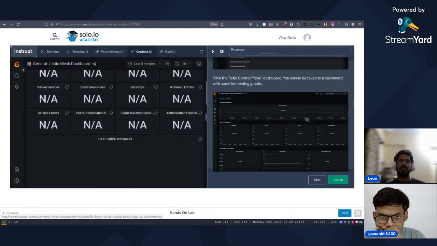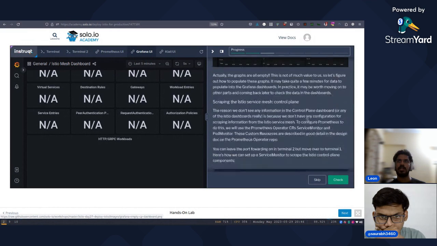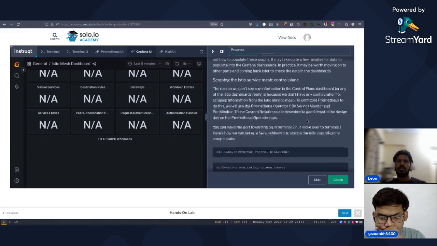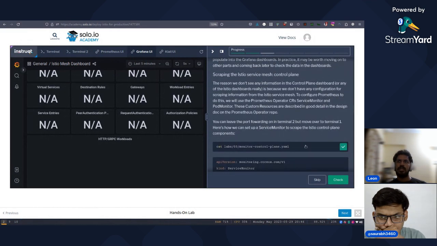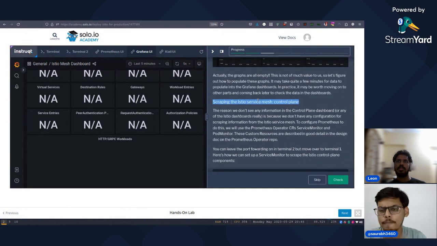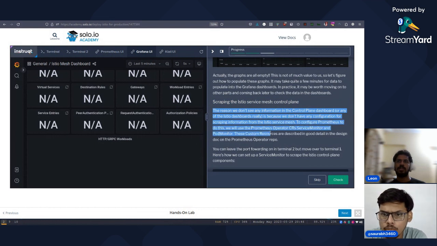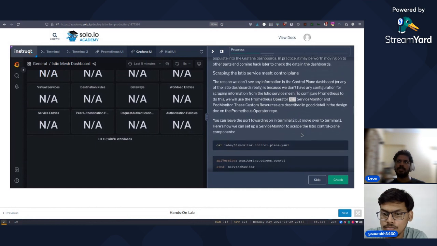Nothing will be there since no data is there. You can see this, scraping the Istio service mesh control plane. The reason we don't see any information is because we don't have any configuration for scraping. To configure Prometheus to do this, we will use the Prometheus operator's ServiceMonitor and PodMonitor. These custom resources are described in good detail in the Prometheus operator documentation.